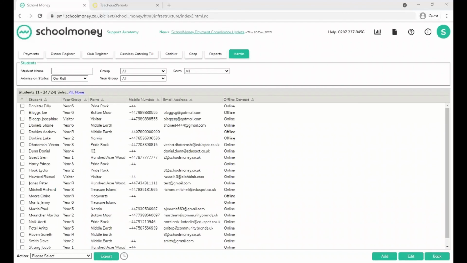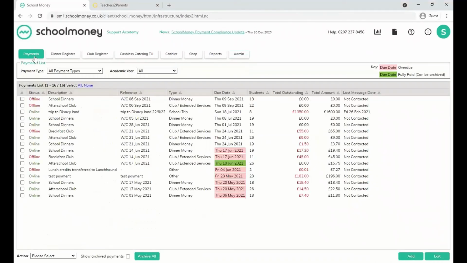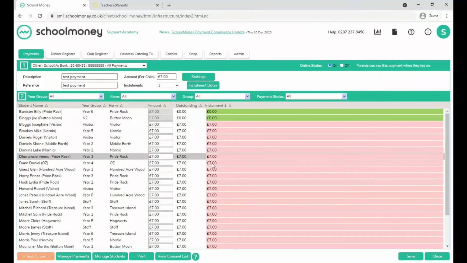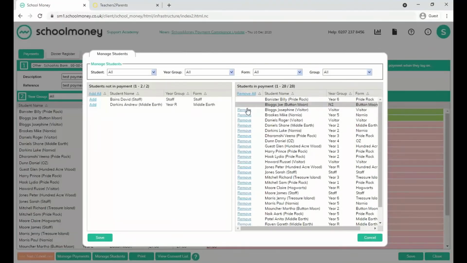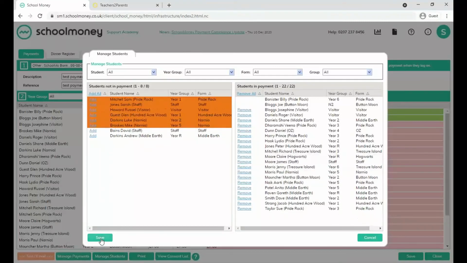So I've had another question about whether you can cancel or close trips, removing payments, or whether you have to still write these payments off. So yeah, again, before you can actually archive the payment, you would need to either remove the children from the payment or write off the debt. So again, I'll just show you how to do that. Just double click into the payment. If people haven't paid, you can just click on Manage Students and press Remove All, or just remove them individually if you want to. So as long as you do that, there'll be no debt against that child.